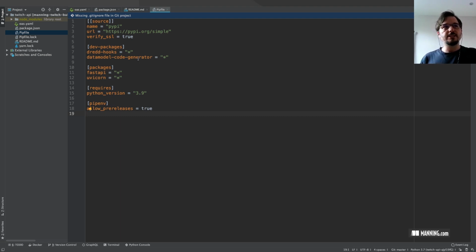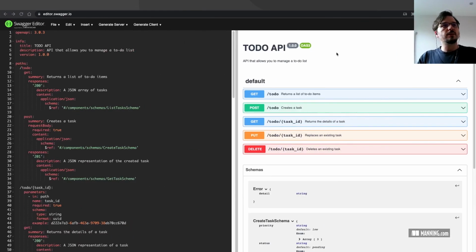The other one we have here is Data Model Code Generator. This is a package that is going to allow us to generate the schemas from the API specification directly into code. So we don't have to write any code to implement that part of the API. And that's really neat and really useful. It's also one of the parts where we tend to make more mistakes when working with APIs, so it's really useful to use one of these libraries to get this done. Let me introduce each of these libraries in a little bit more detail if you're not familiar with them.